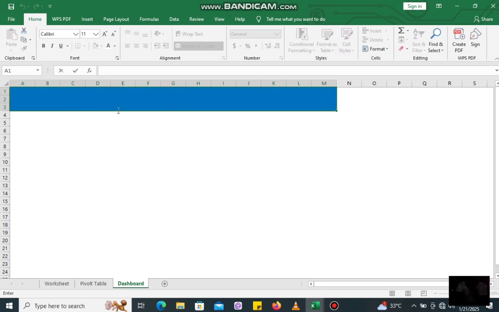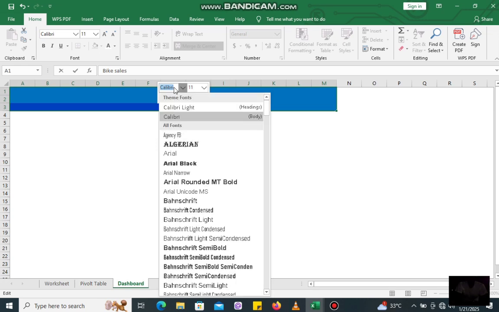Then you can format it, and name this dashboard, let's say Bike Sales. You can name it anything you want. Then you choose the font.